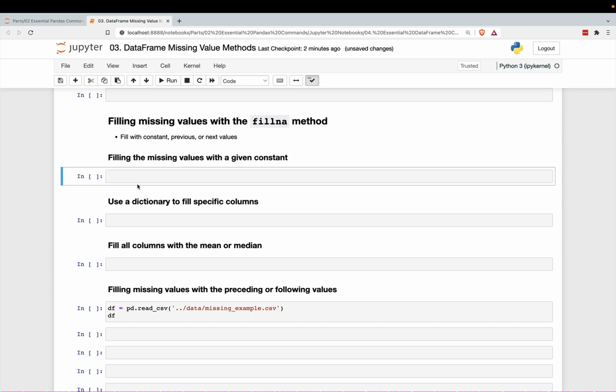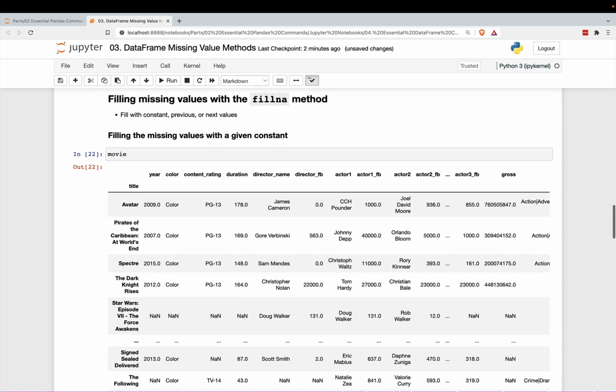Moving on to filling missing values with the fillna method. We've seen this with a series. We're now going to look at it on the data frame. So this allows us to fill in missing values with a constant, with the previous value, or the next value. Let's go ahead and look at our data frame over here.